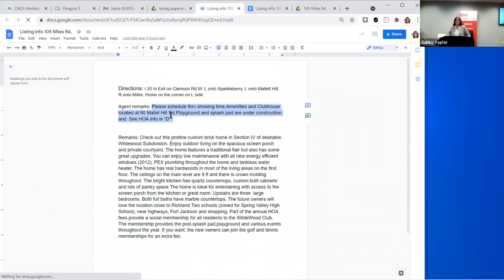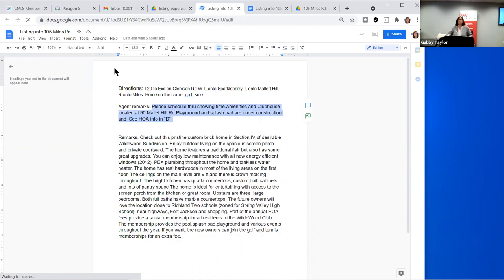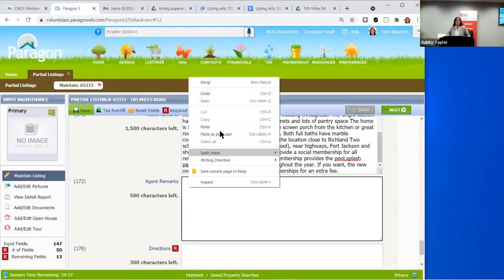Upgrades, yeah. So I try to put it there, because then it makes it even. So basically, you guys get the idea. And then agent remarks, I try to put anything that I think the agent might want to know.